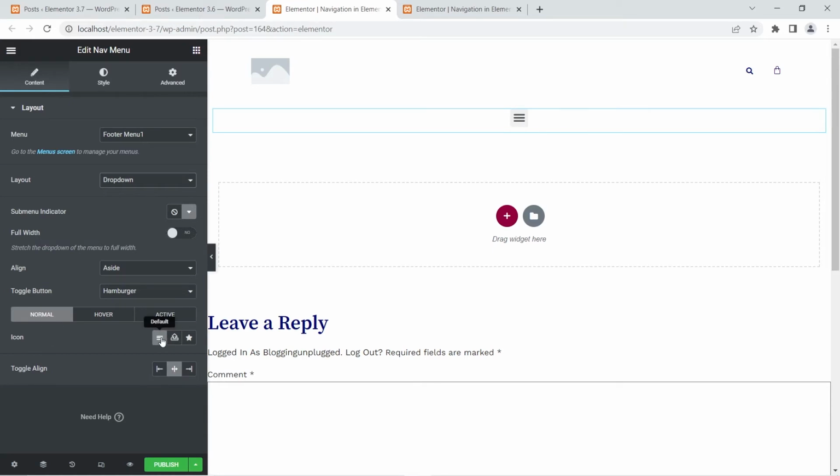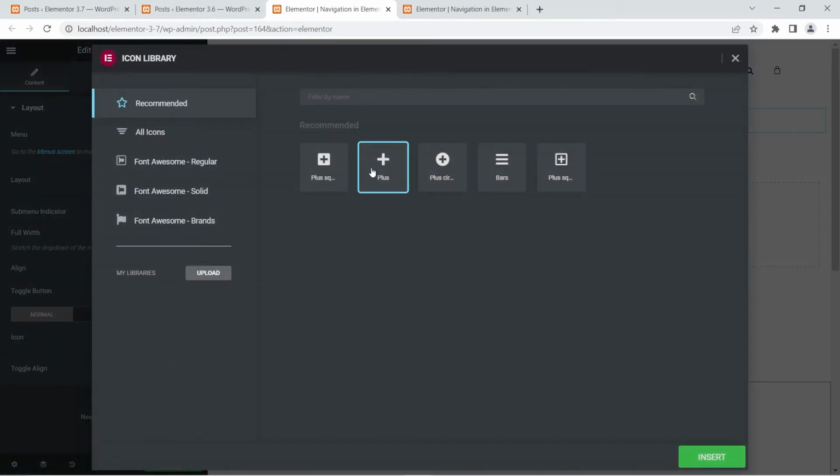Okay, so this is the default hamburger icon, which is selected right over here, and this is for the normal state, this is the active state, and this is the hover state. You can select the icon for the normal and the active state. Now to set an icon, you click this icon library, select any of the icons, go to my library, upload one, and insert.